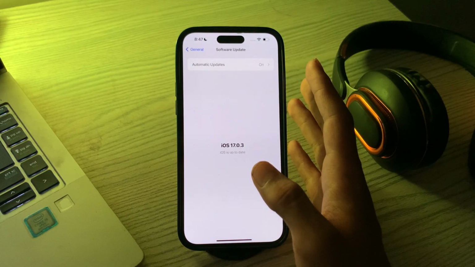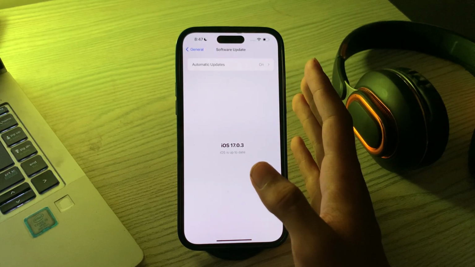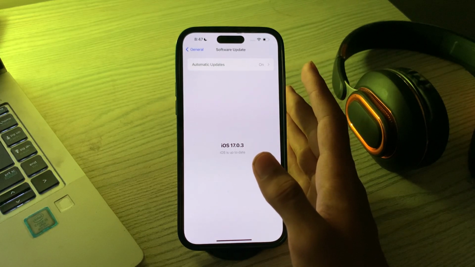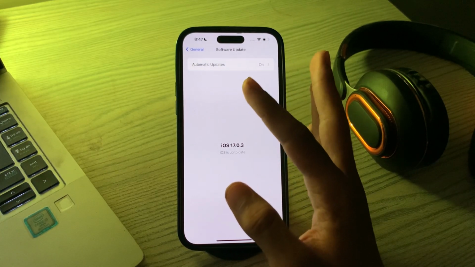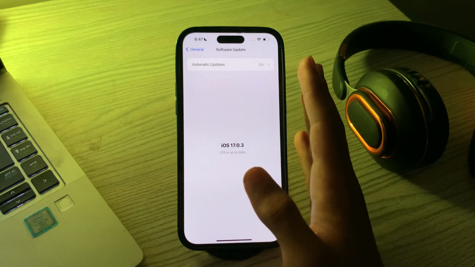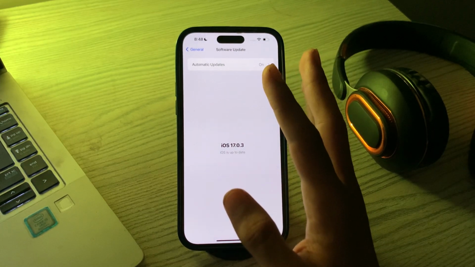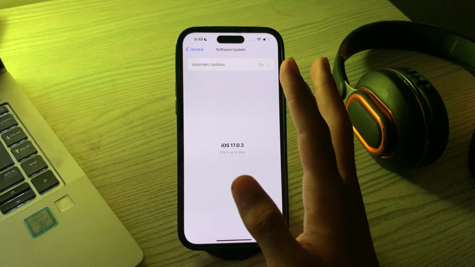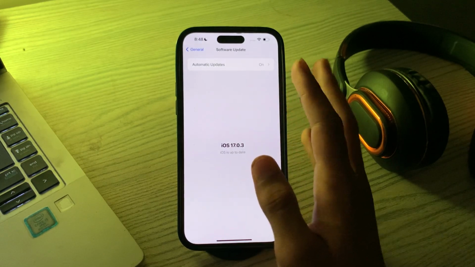After this, check device capability. Verify that your device is compatible with the FaceTime effects. Some older devices may not support certain features, and compatibility may vary between devices.